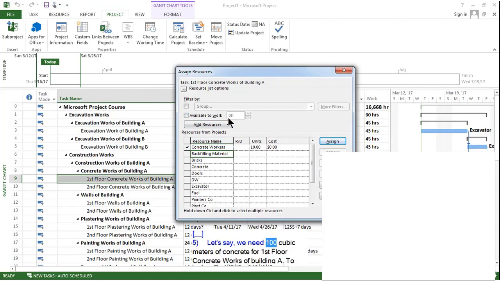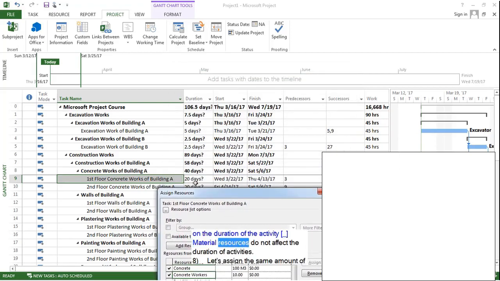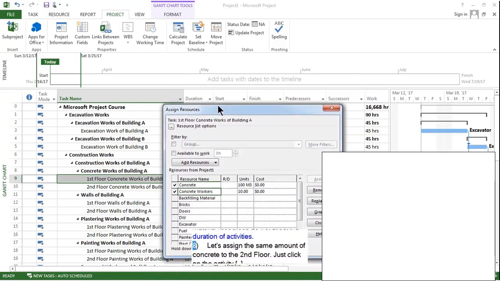Let's say we need 100 cubic meters of concrete for first floor concrete works of building A. To assign the concrete, I will type 100 as the amount of concrete. As you see, we have assigned 100 cubic meters of concrete, and it doesn't have any effect on the duration of the activity. Material resources do not affect the duration of activities.